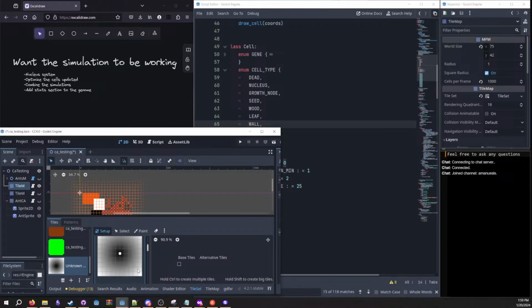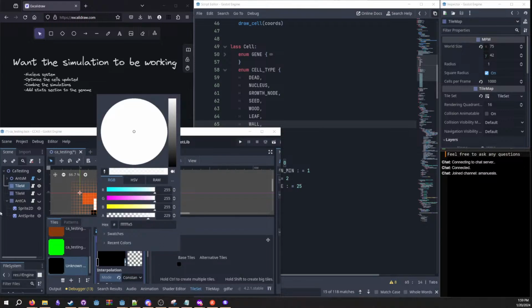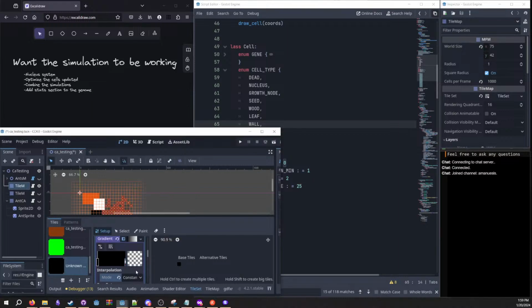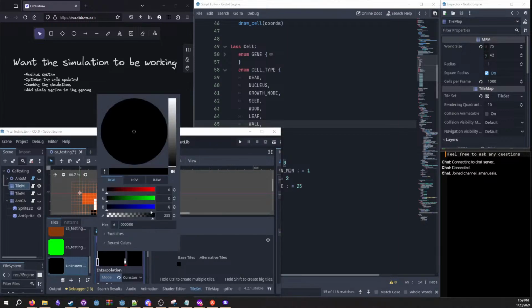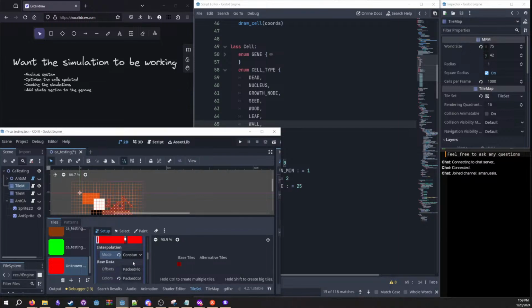Put this in the center. Make it constant. And make this color transparent. And make this color red. Okay. I clicked on this one. How dare you? There we go. That should be good enough.